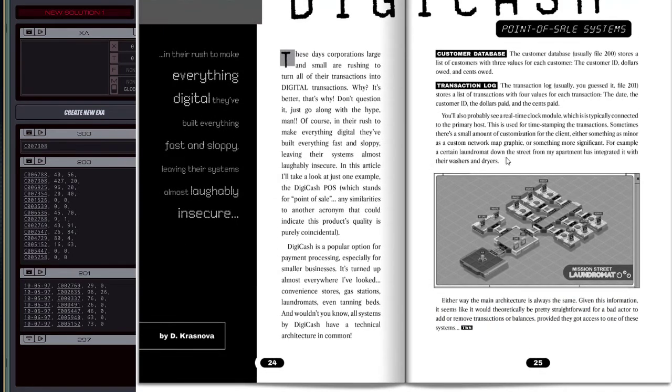That's really funny. Why? It's better. That's why. Don't question it. Just go along with the hype, man. That's really funny. Wait, this is great. I'm reading this. This is so funny. These days, corporations large and small are rushing to turn all of their transactions into digital transactions. Why? It's better. That's why. Don't question it, just go along with the hype, man. And then exactly 2 exclamation marks, which is just such a beautiful touch.